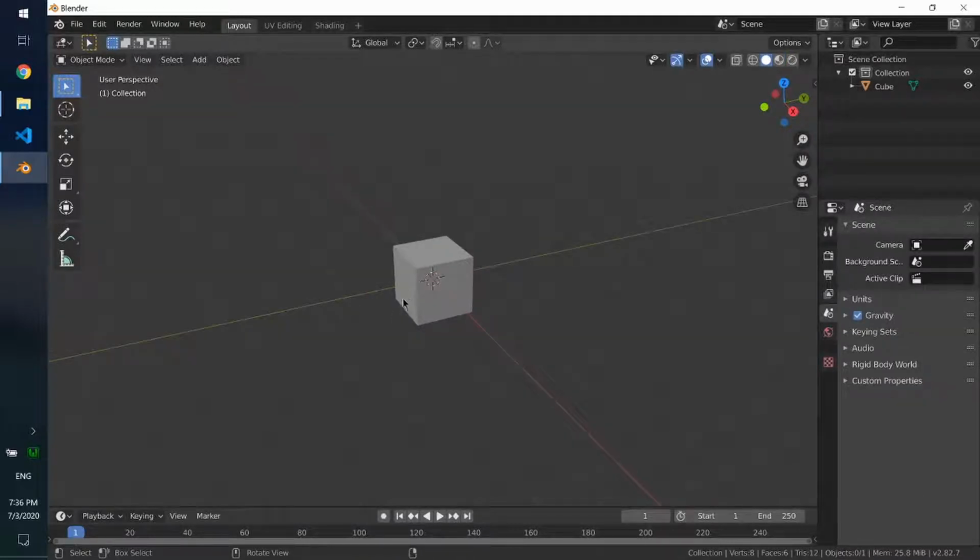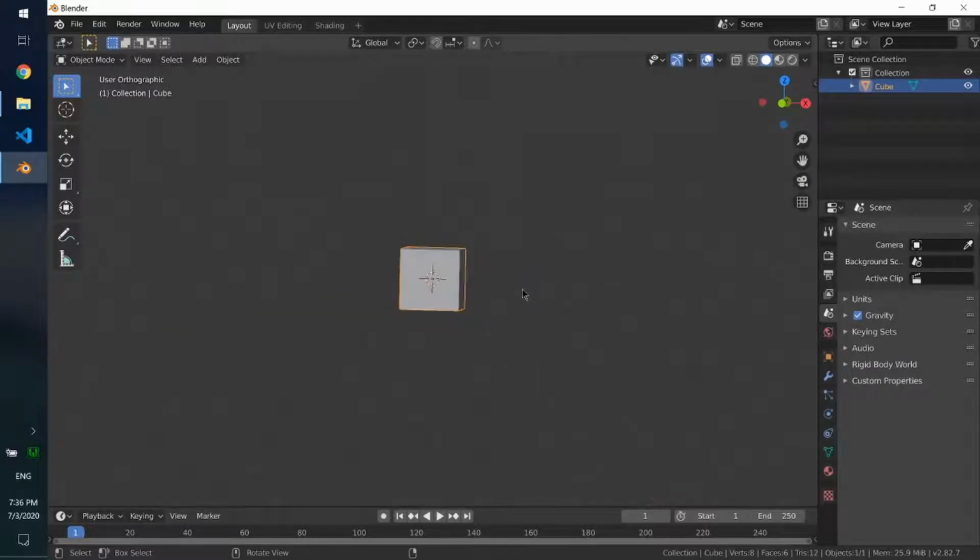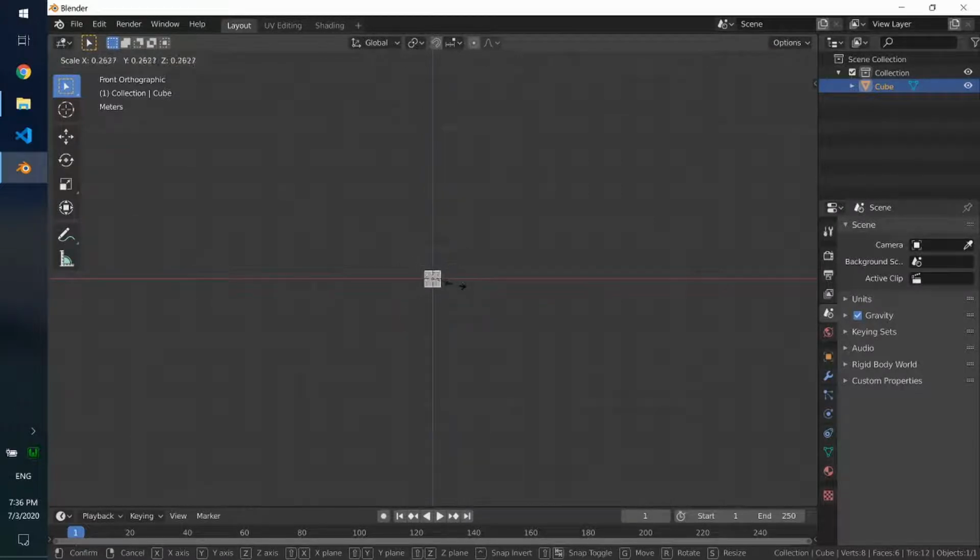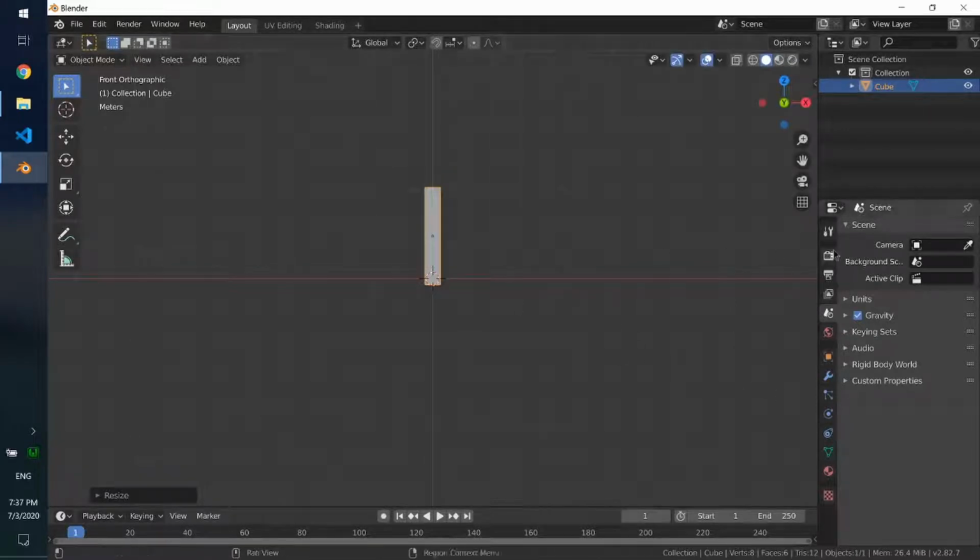So let's get started. Here is the cube that we are going to use as usual. Scale it down on the scaling on the z-axis to choose the height. Of course, it needs to be scaled further like this.